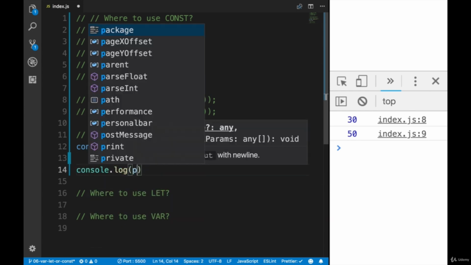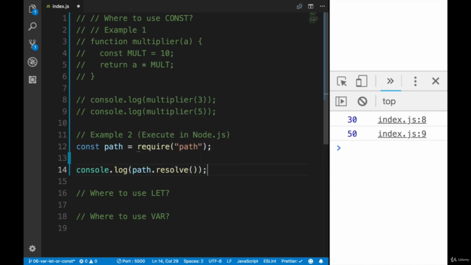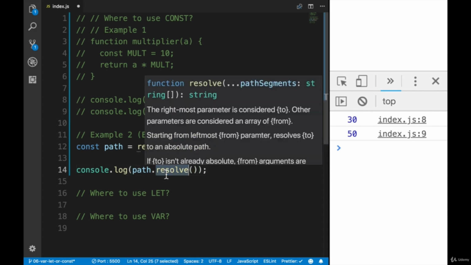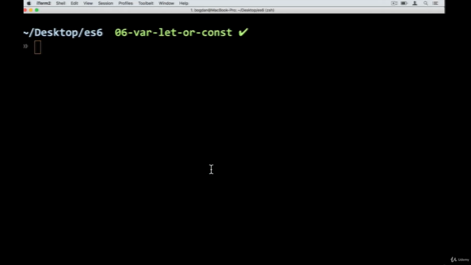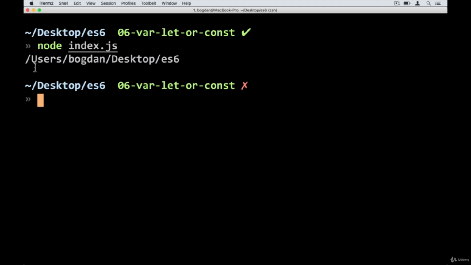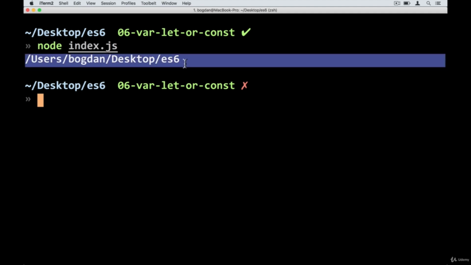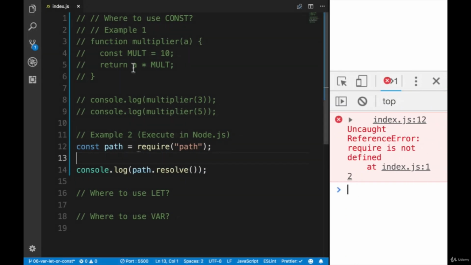Console log path.resolve and empty parentheses. This is one of the methods of path. And let's save this code. Of course, I'll get an error immediately in the browser, require is not defined, but I'll execute this code in Node.js. I'll go to the folder with these files and just run node index.js. And here you see the result of the console log statement. And here is the path to the directory where the index.js file is located. Okay, let's move on to the next example.